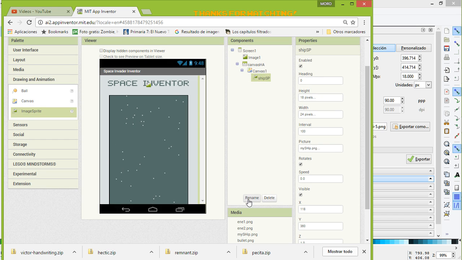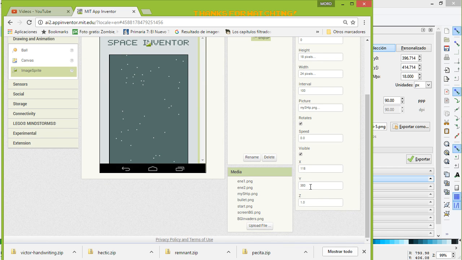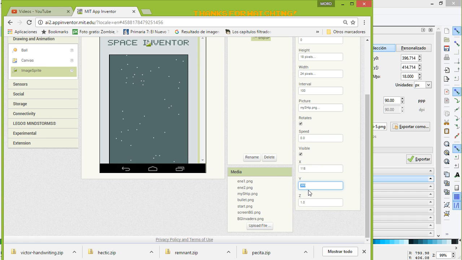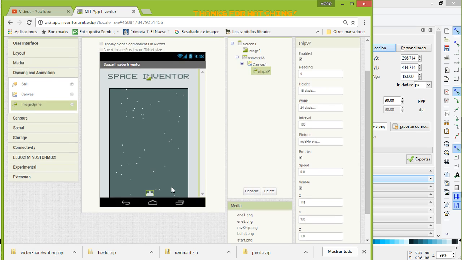And if not, it's because we move it. No, 360, no, because we have to subtract the height of this thing. So 342, let's see. And yes, it's at the bottom because it is the size of the height of the canvas minus the height of the image. So let's just move it a little bit up. So let's set it to 335. Yes, I like it more over there.